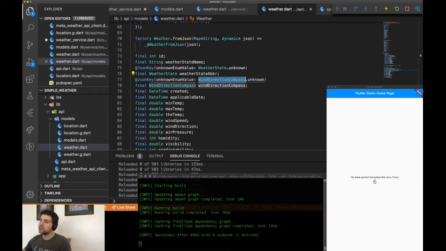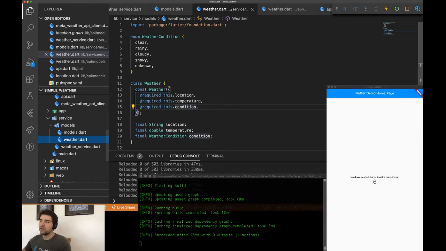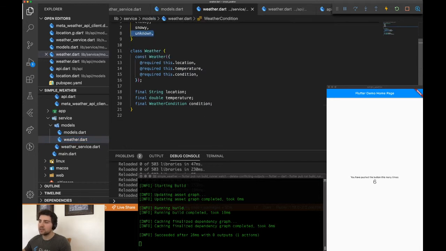Same thing for the wind direction. This is good for cases where you're not sure what the API is going to give you. Like if you're not 100% sure it's always going to be one of the values that you know of, then you can have a default value. So that's what we're doing here. And because of that, we have just an unknown case here, just in case. And so we have our weather model.